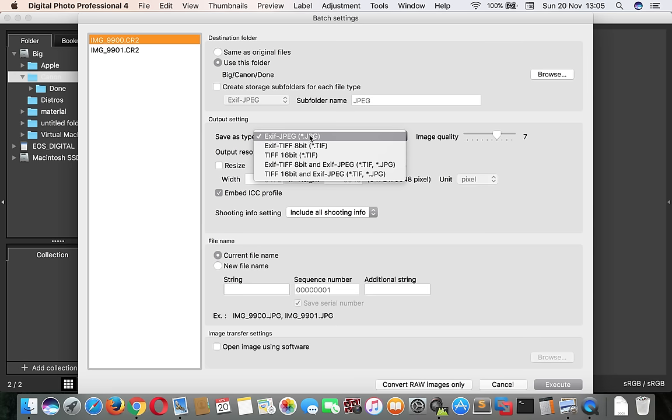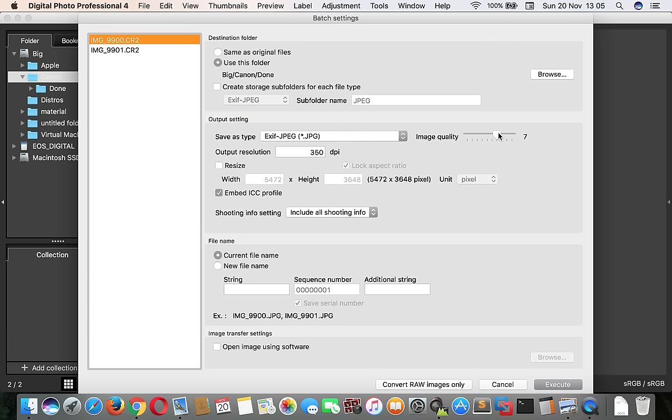Choose JPEG type and image quality. I normally choose 7. I've been doing tests ranging from lowest to highest to see which photos would have the best ratio of size and quality. I've noticed that with 10, the quality is pretty good, but the size of the photos is really, really big. So I've been doing a couple of tests, and I've decided that 7 is the best number in terms of photo size and quality.